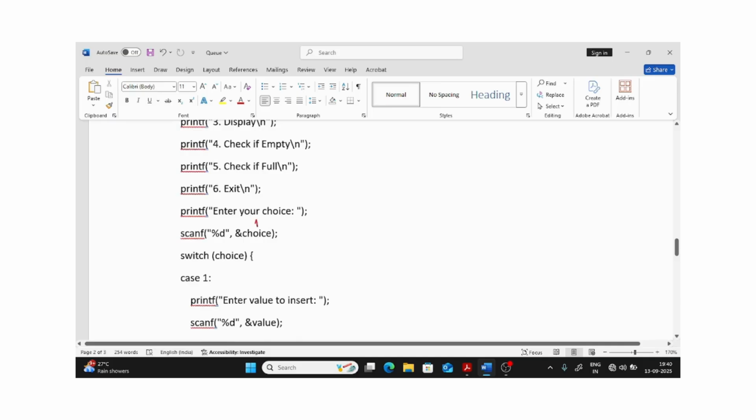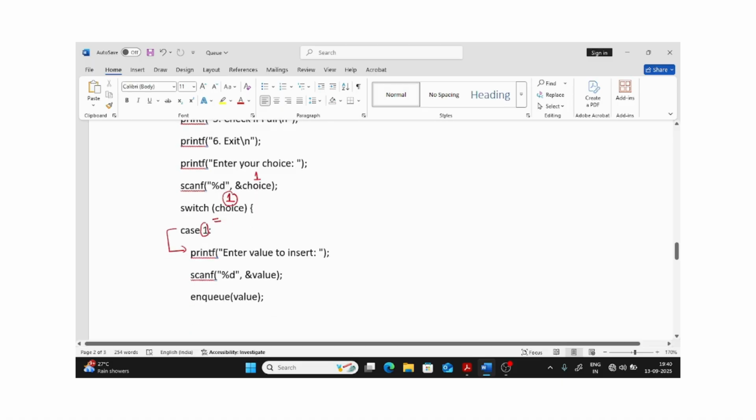Suppose the user has entered 1. So I say switch, and the choice value is compared with each and every case. Here 1 is equal to 1, therefore it enters case 1, and I prompt the user to enter a value. We know printf is used to print this statement and scanf is used to take input from the user. Suppose I have taken 90, so value equals 90.